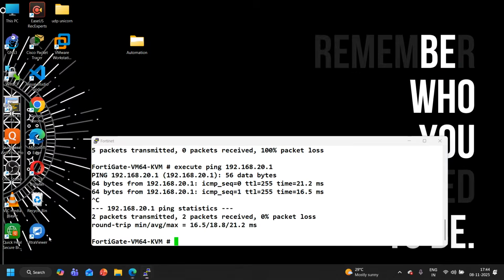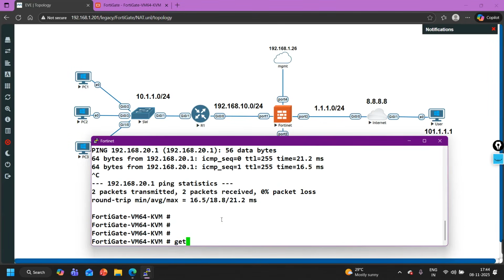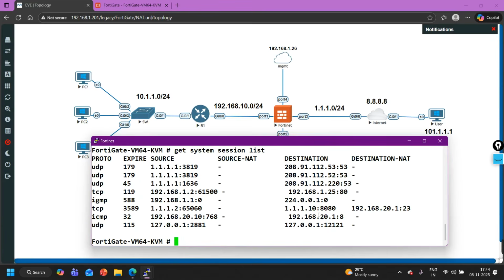Now you can verify it on FortiGate Firewall as well. Get system session list, and you can see the destination NAT, right? This IP address 1.1.1.10 port number 8080 is translated into 192.168.20.1 with port number 23.